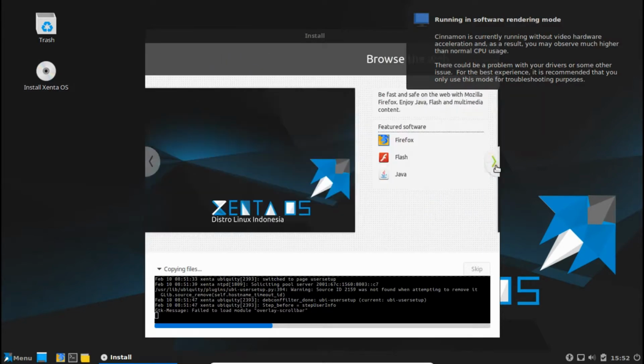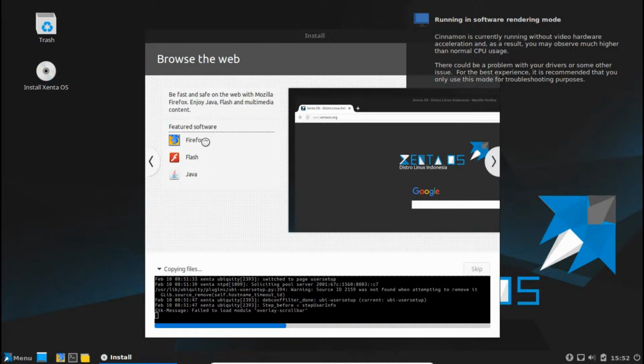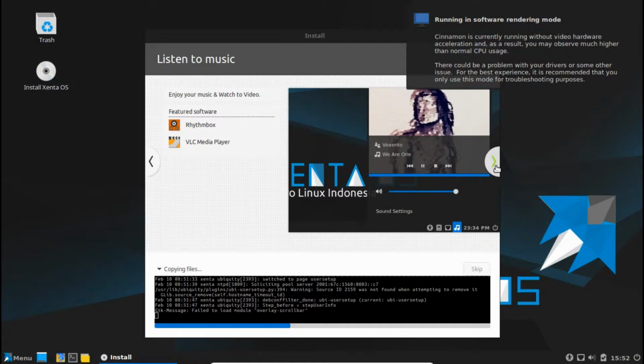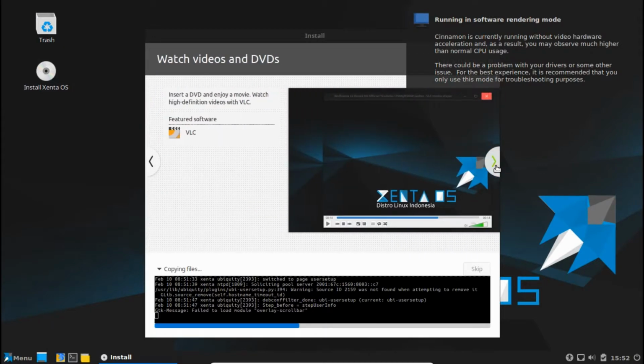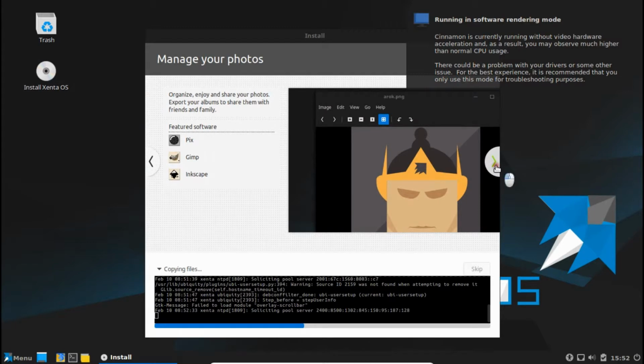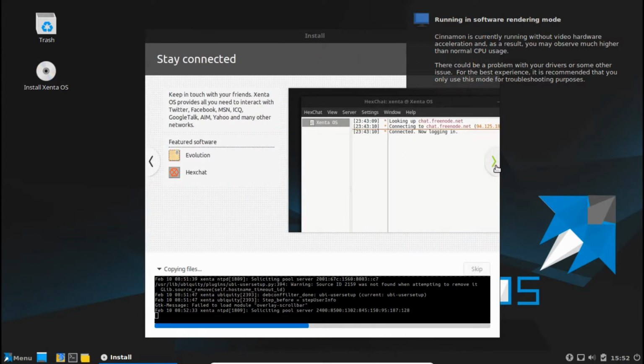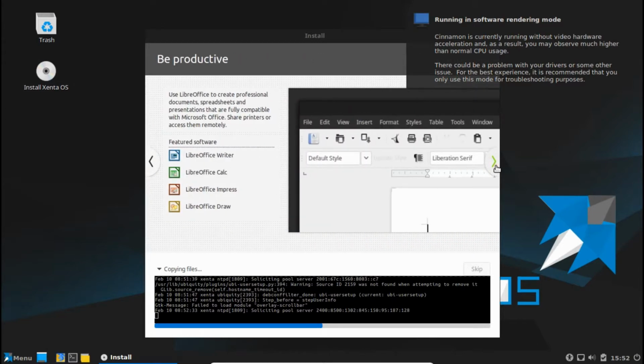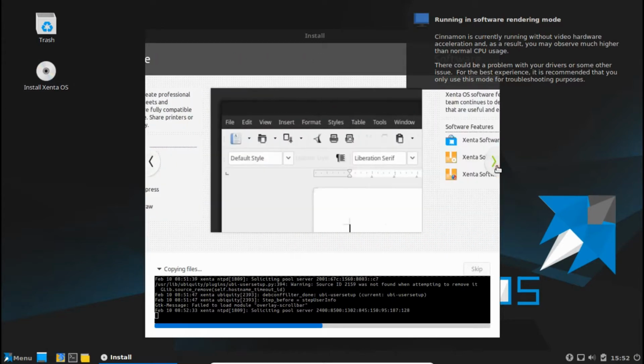So if I drag over here, you can see that same featured softwares Firefox, Flash and Java are available, and we have Rhythmbox and VLC player for MP3 as well as for videos respectively. And we have some featured softwares for managing the photos like Pix, GIMP and Inkscape. It's good, it is fully loaded. And for connecting to social media, we have Evolution, that is email client, and HexChat for Messenger. And we have LibreOffice as of course for Office.